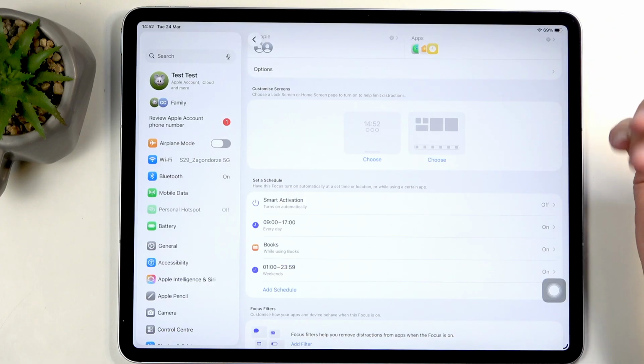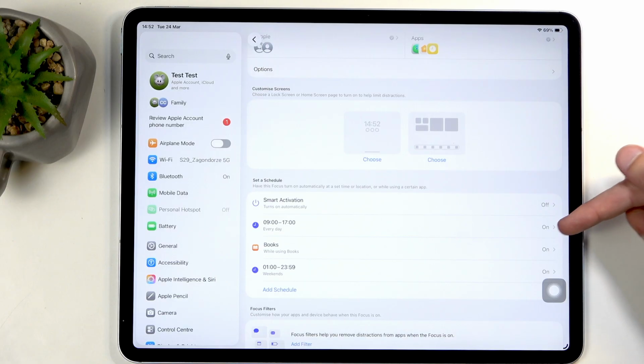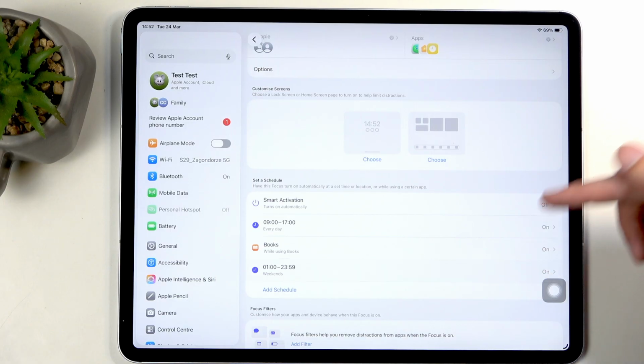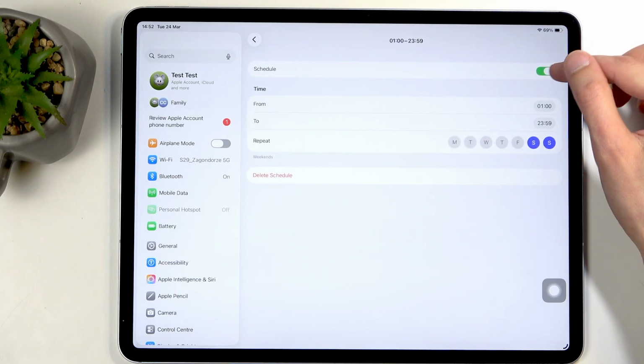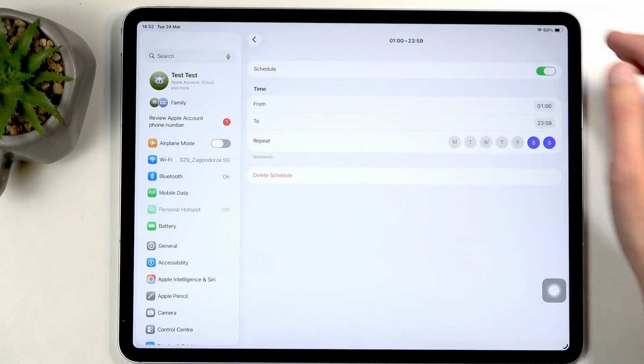Now, when you create any kind of schedule, it automatically becomes enabled, as you can see right here, on. Well, they're almost all on apart from the smart activation. To turn it off, you would go in here and just toggle it off like so, and obviously it wouldn't run.